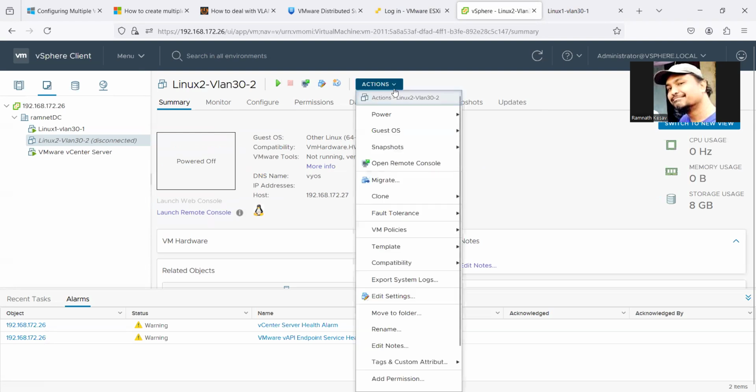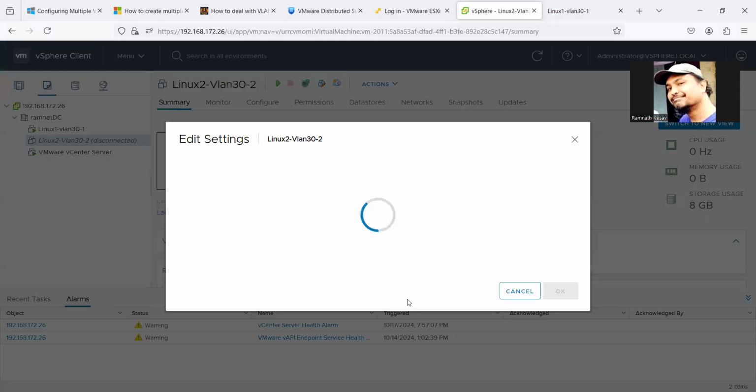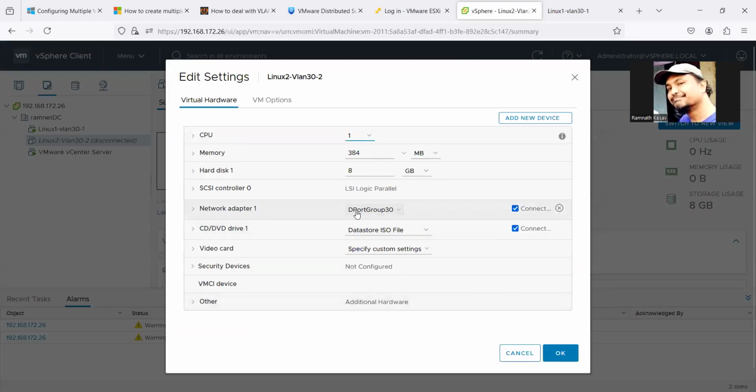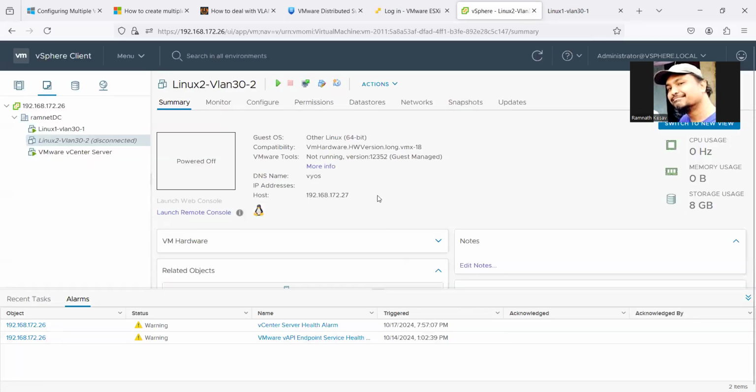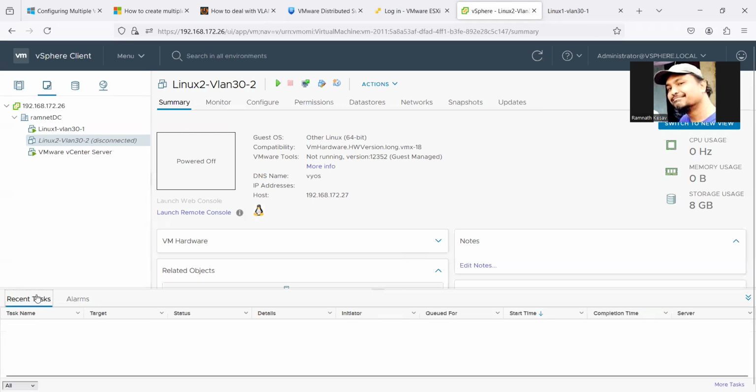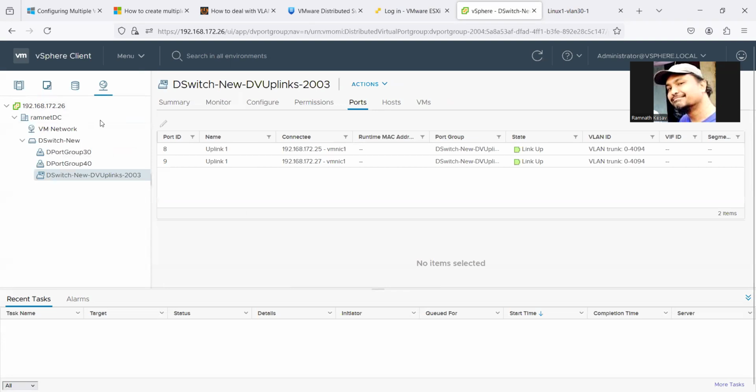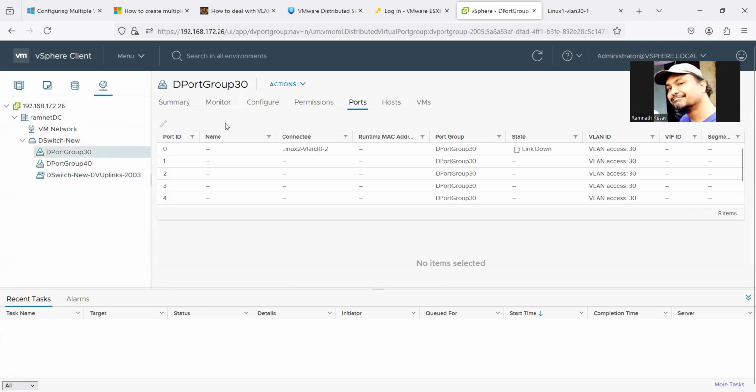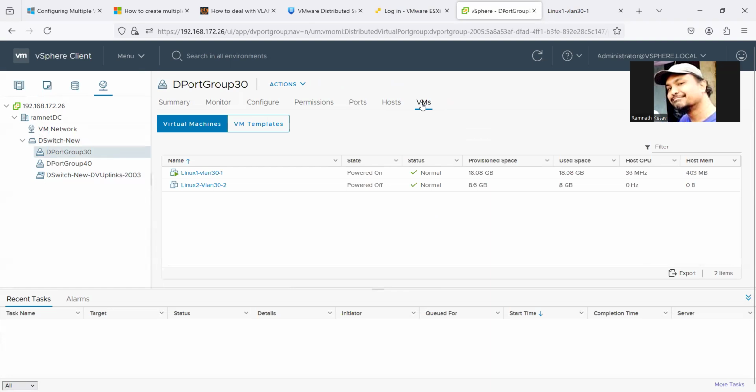Let me check the settings here, the Linux 2. Edit settings. It has been configured properly to the DGroup 30. In DGroup 30, how many VMs are there? Two VMs are there, Linux VLAN 30 and Linux VLAN 30. Still like this.